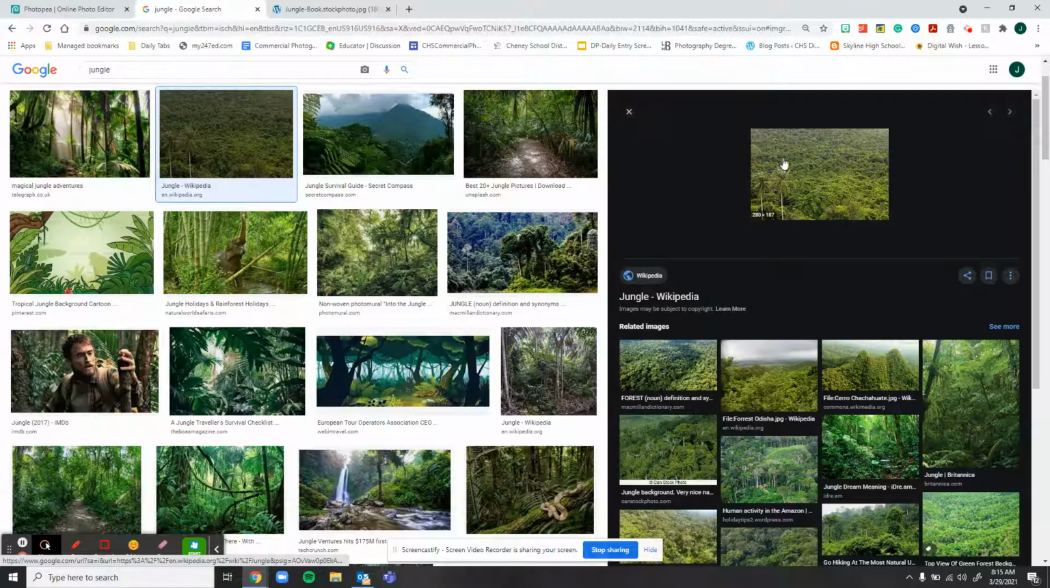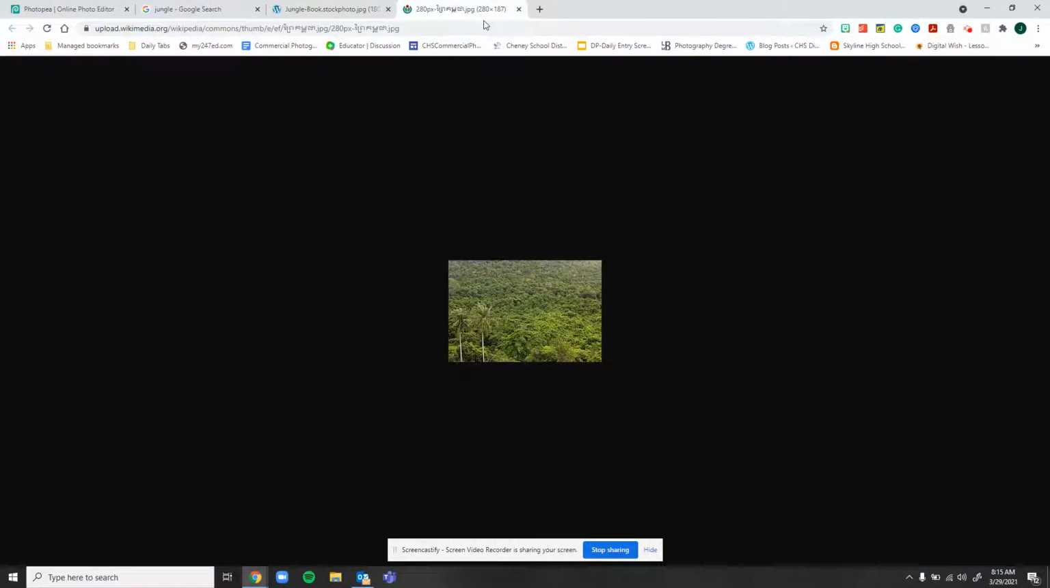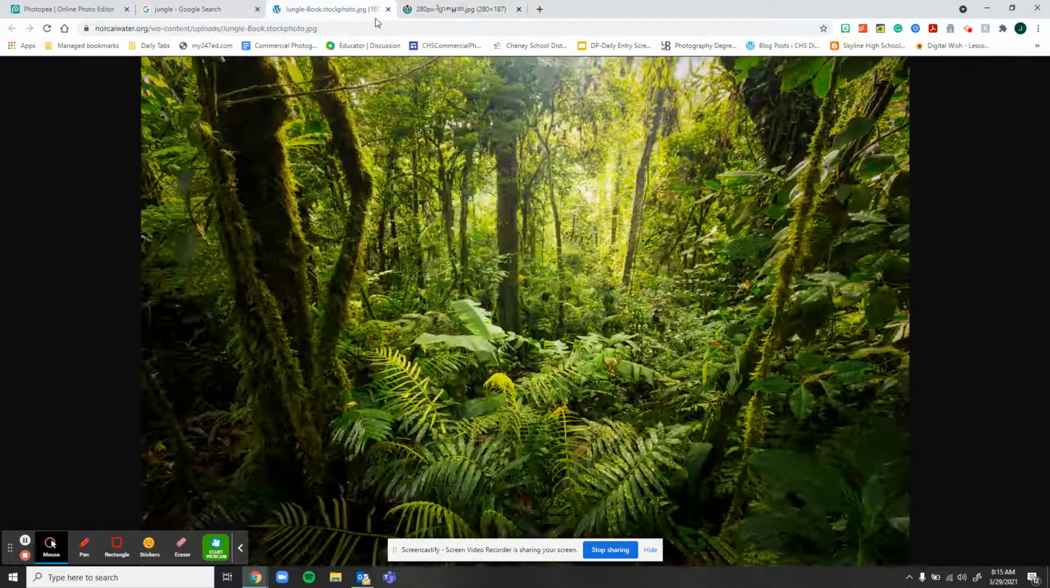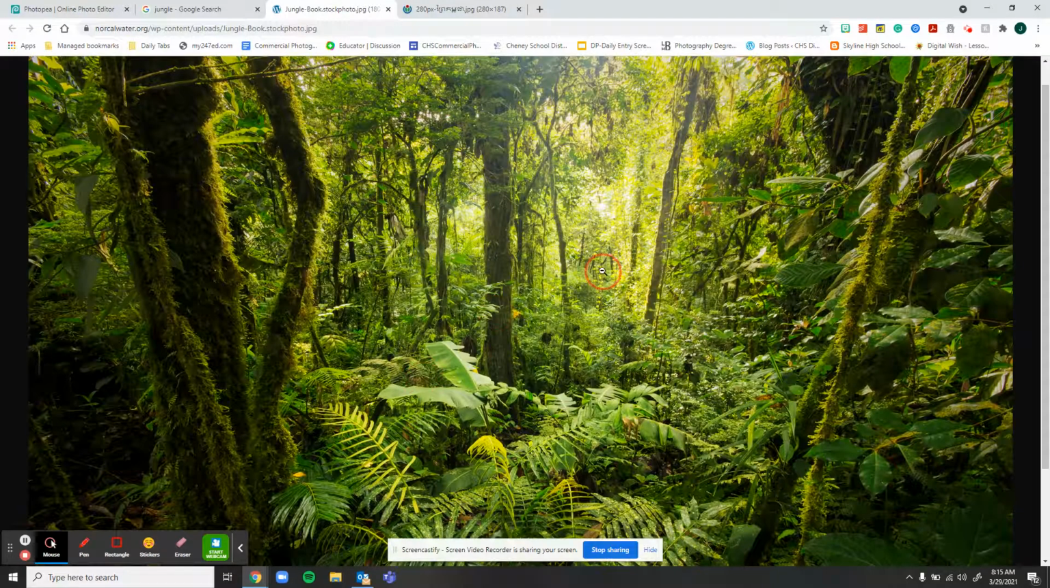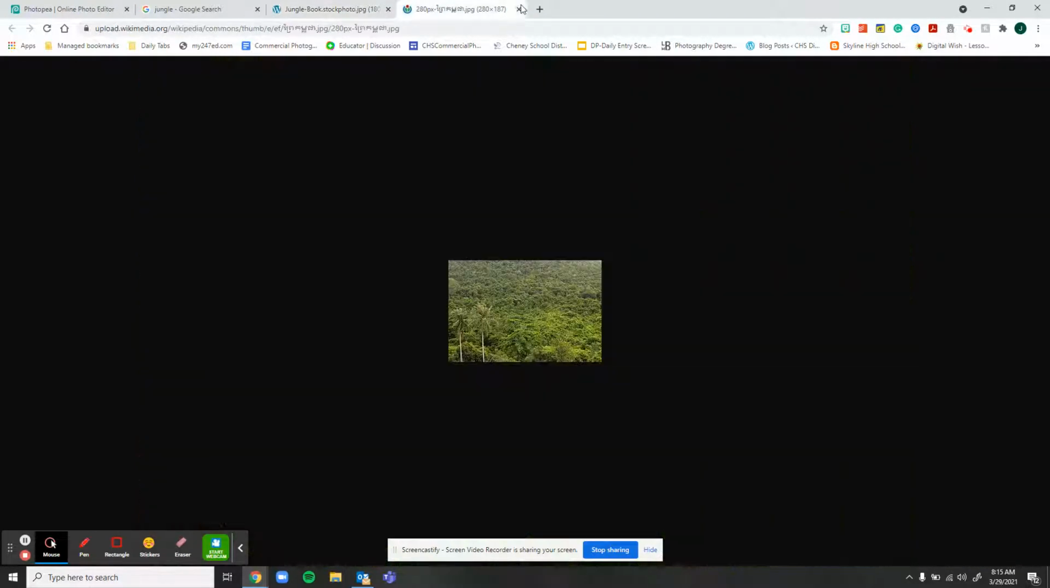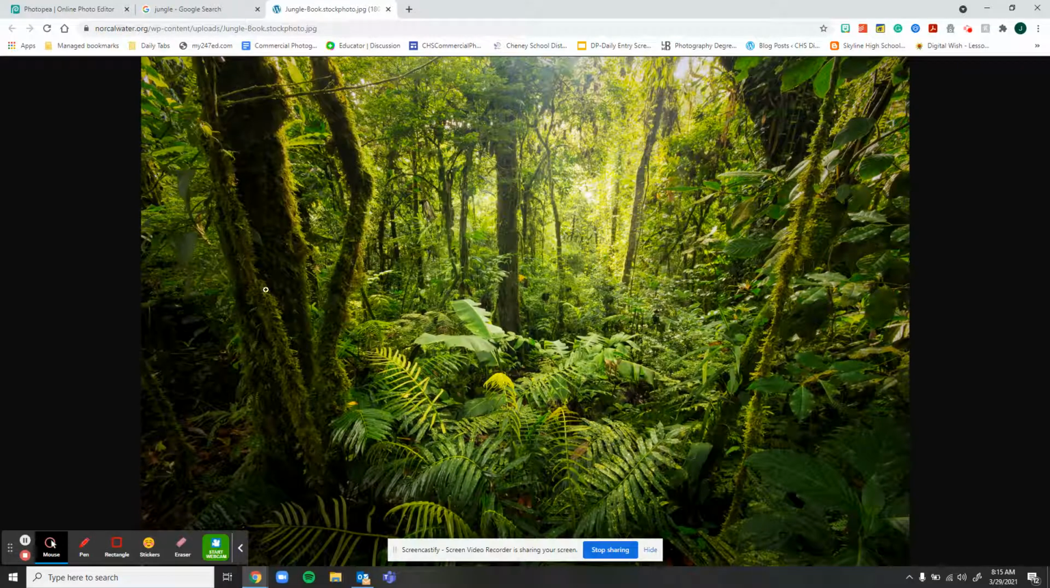Well, there's a pretty small one. So that is what you do not want. That's way too small. You cannot zoom in on it. It's like baby tiny. You want something that's big enough that you can zoom in on it. Okay, so we're looking for large file photos.